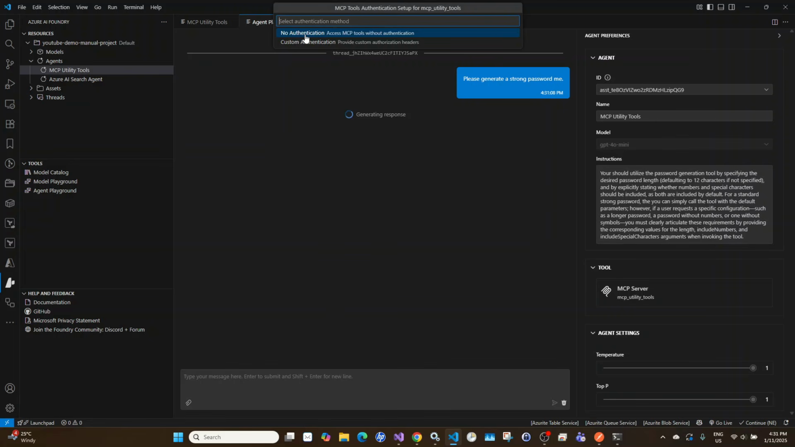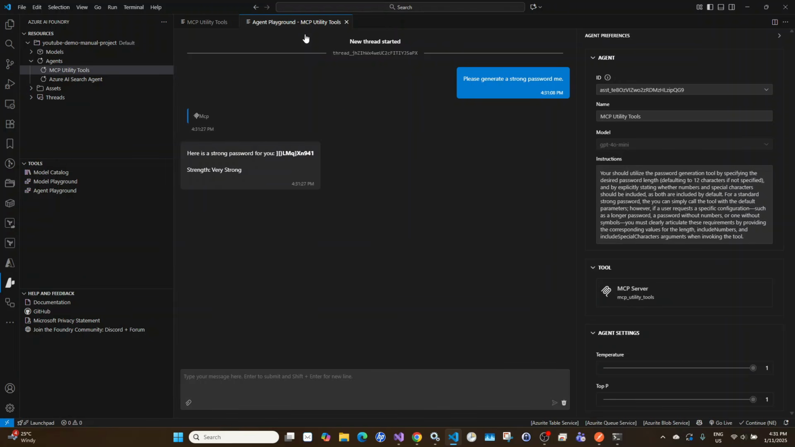It is asking for authentication. We don't have any. Okay, so this line says it called the MCP tool, and we can see in the arguments the length was passed as 12 and include numbers is true, and also this is true. So which means it is taking all the default parameters, and it has generated this password and also said it's very strong. Okay, let's make some changes in this prompt.